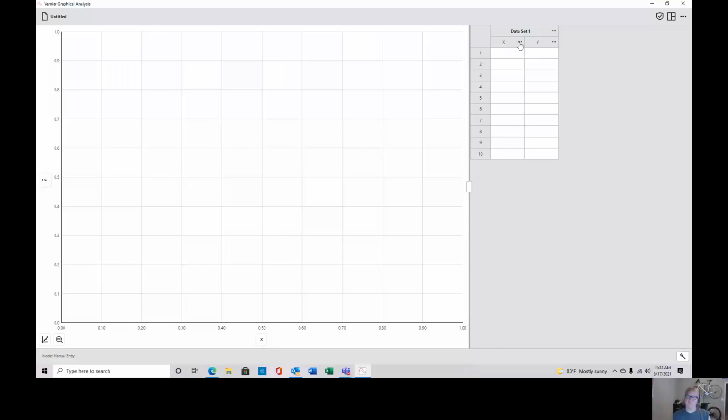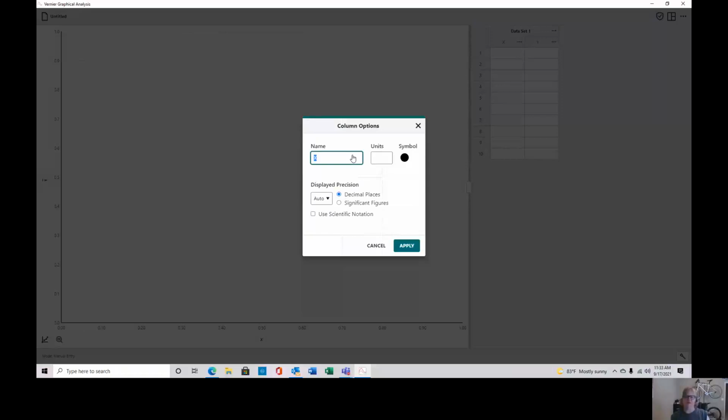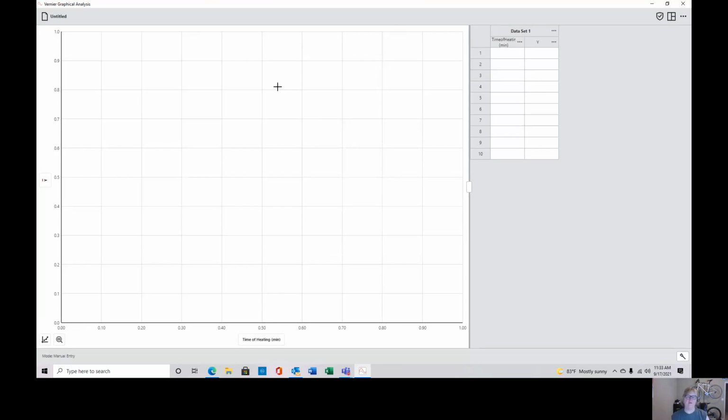The first thing I like to do is set up my column names, and with this particular program, changing the column names automatically changes the name of the axis as well. I am using data from another experiment. I have time of heating, and my units are in minutes. Apply.